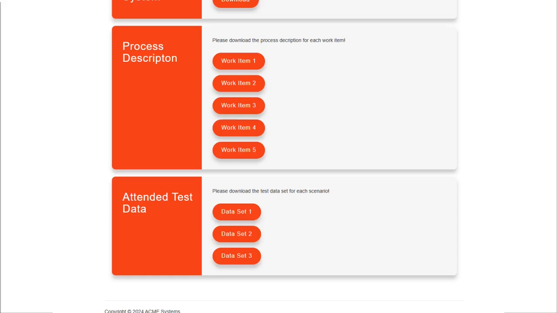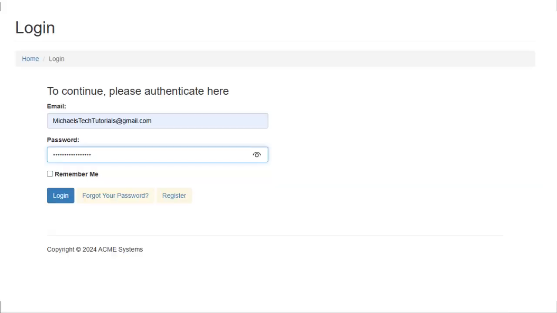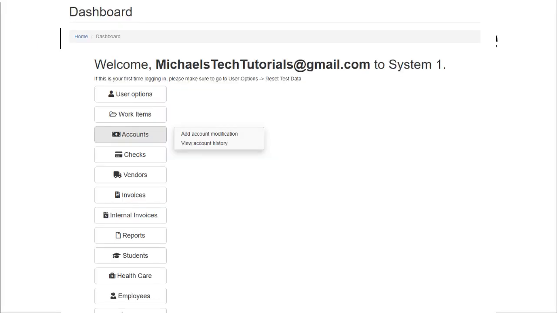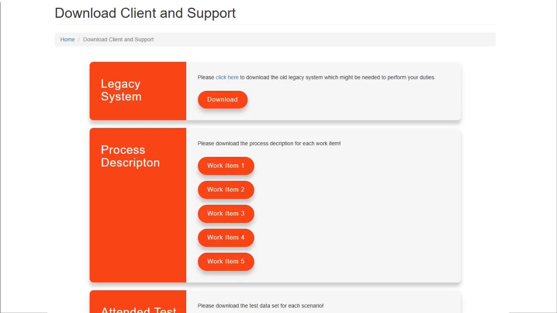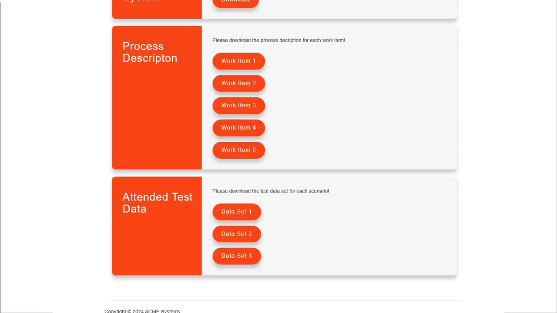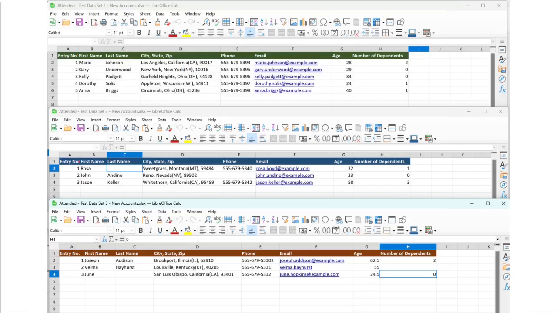When I run the bot in a few moments, we will watch that bot act like a human by logging into the acme-test.uipath.com website. It will go to the download page, then it will go to the bottom of the download page, and it will download the files, and then log out. These are the 3 Excel files downloaded from the website. All 3 files have new account information.